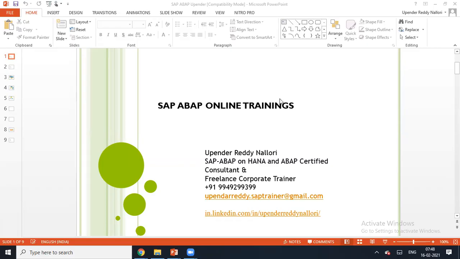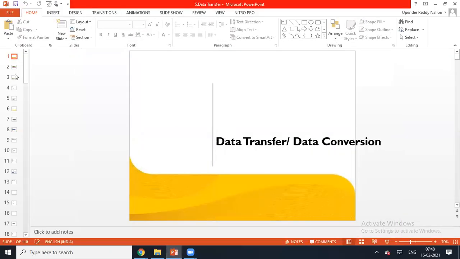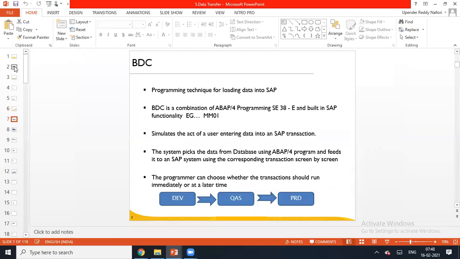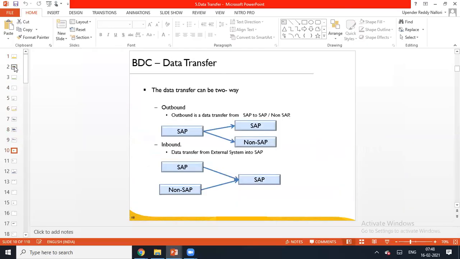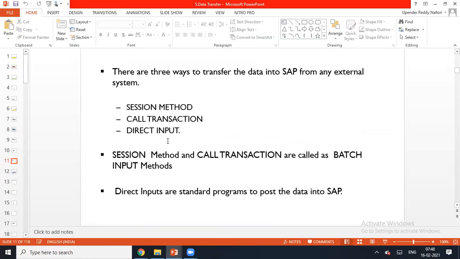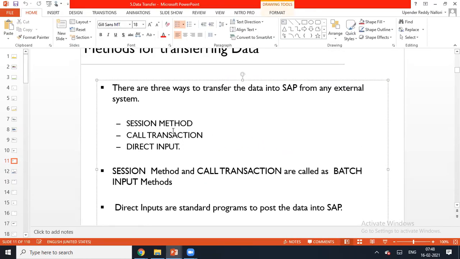So let's continue with data transfer techniques. We have done two types: one is the session method, and the second one is the call transaction method, right? Similarly, we have a technique here instead of writing the code. There is a tool called LSMW. So these three things come into techniques. We don't generally require direct input.